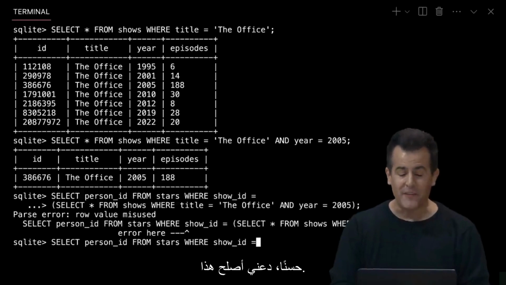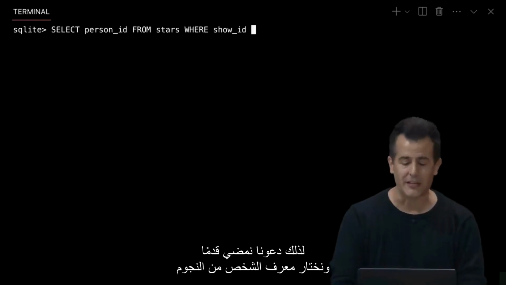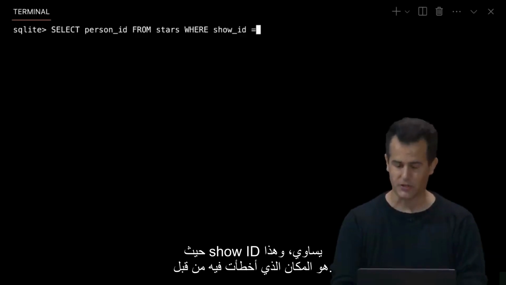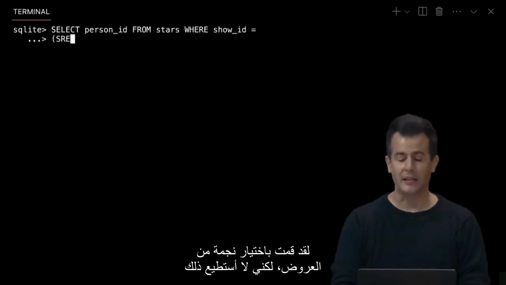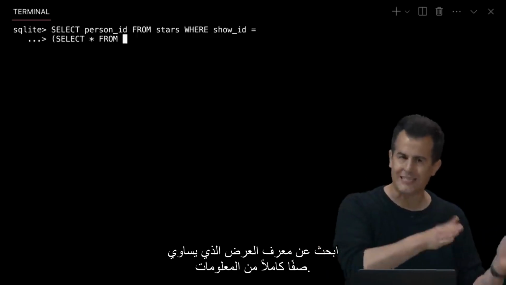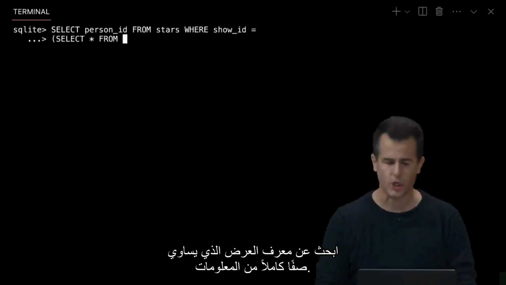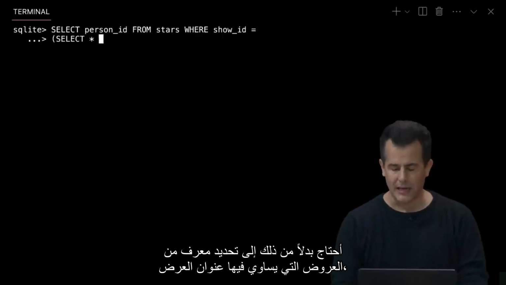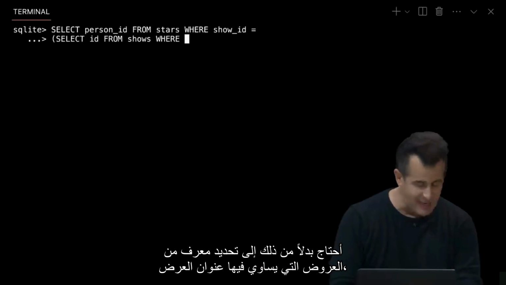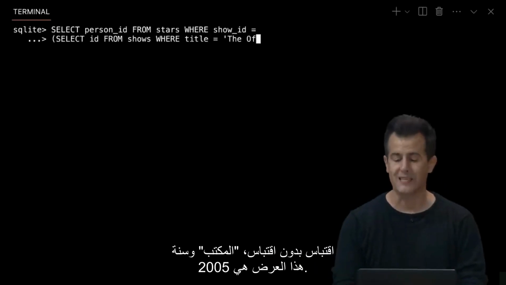OK, so let me fix this. My apologies. So let's go ahead and select person ID from stars where show ID equals. And this is where I messed up before. I did select star from shows, but I can't look for a show ID equaling an entire row of information. I instead need to do select ID from shows where the show's title equals, quote unquote, the office, and the year of that show is 2005.